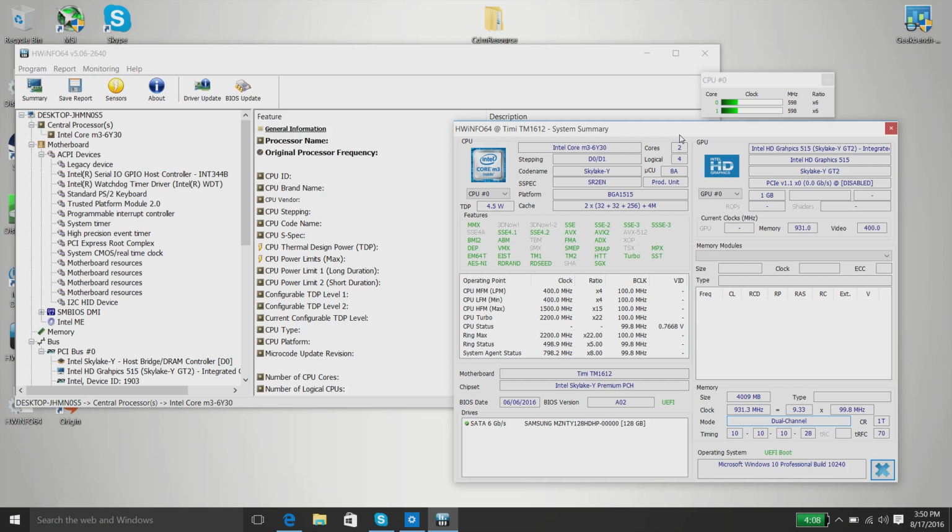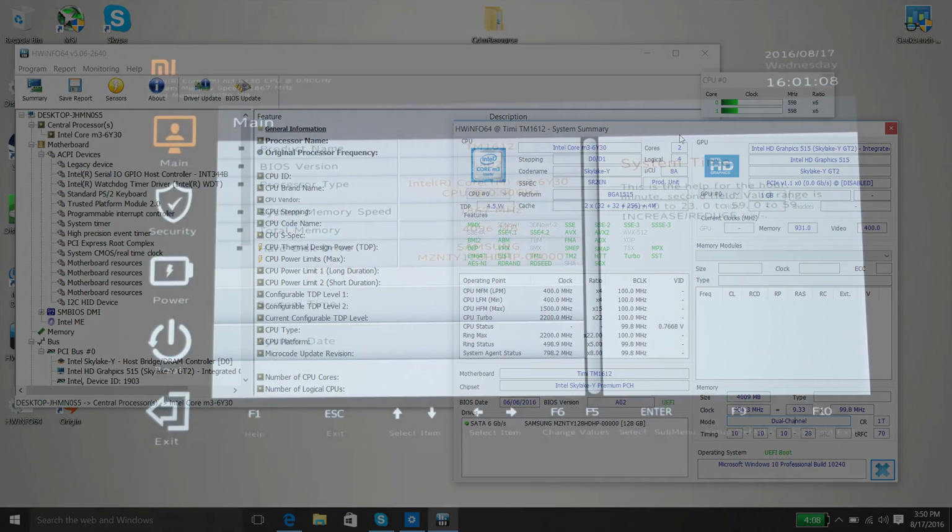So what I'm going to do now is try and show you some of the BIOS people have been asking about, because they want to install or boot to devices and install Linux or Remix. So have a look at that now.